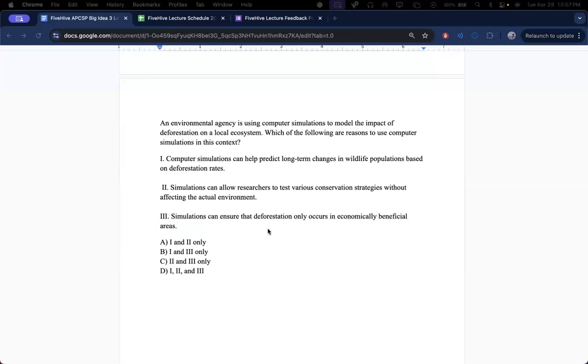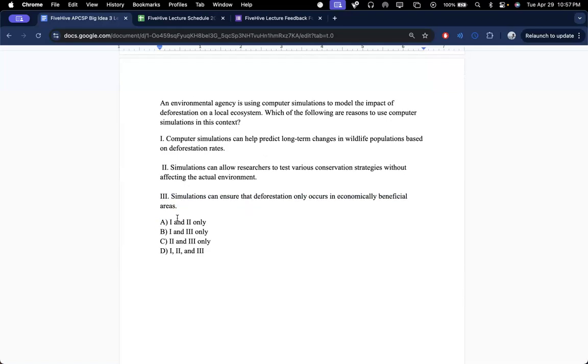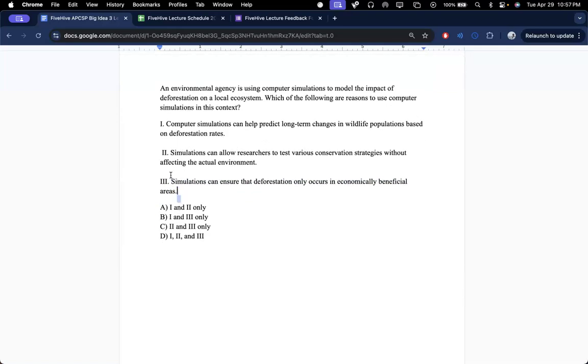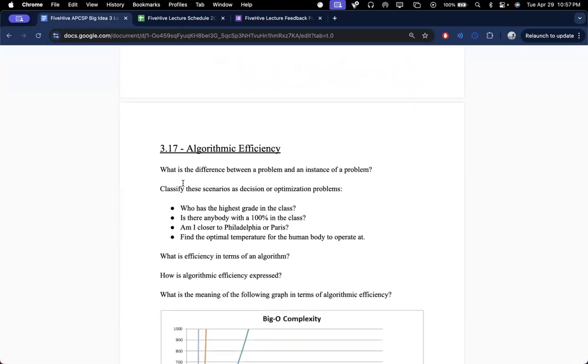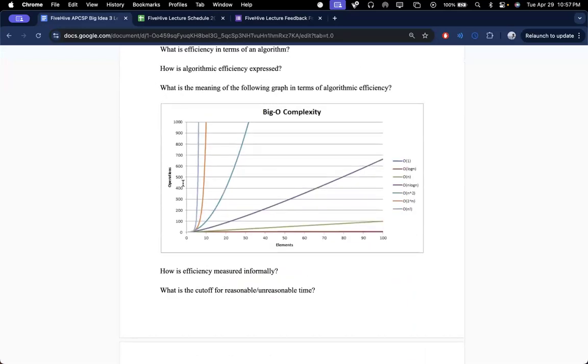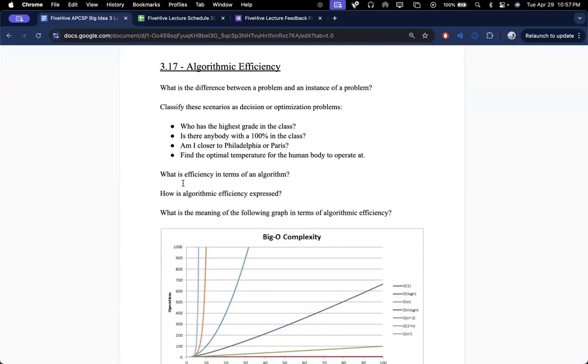So economics doesn't have anything to do with it. In other words, there's no real reason to test it in economically beneficial areas, right? We're looking at the deforestation rates, right? So again, just some of them are more obvious than others, hopefully. Yeah. All right. 3.17. We're almost done actually, so we might get through it all.